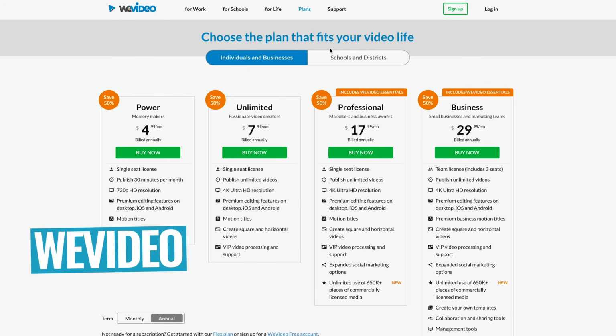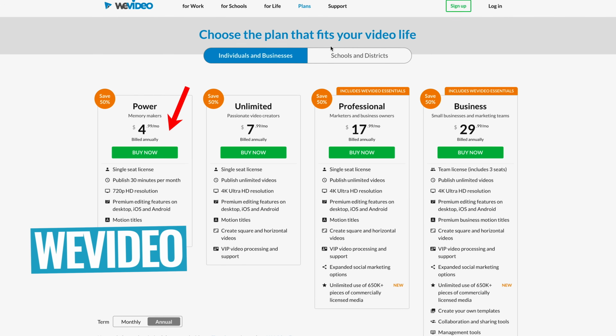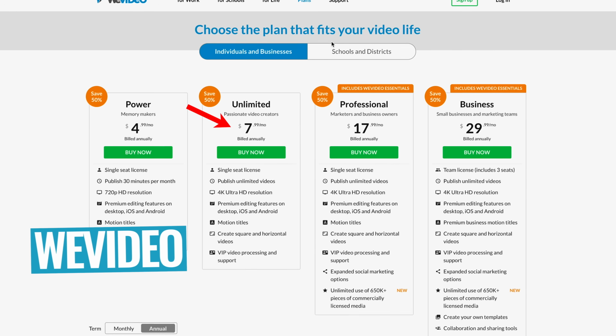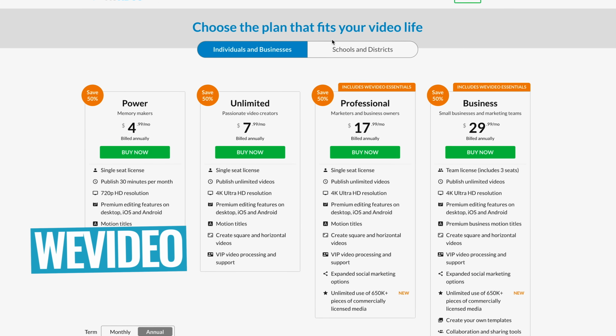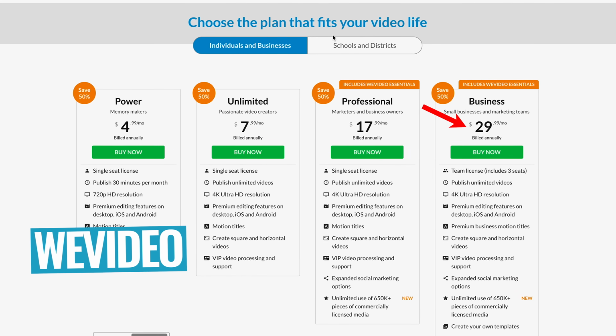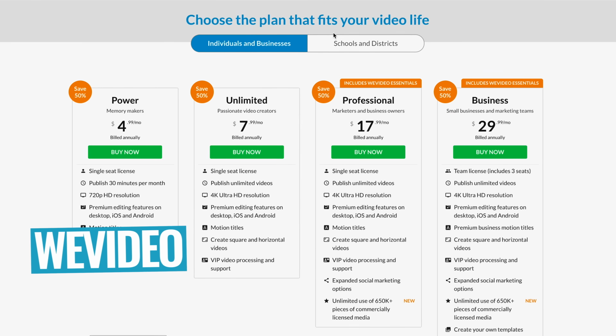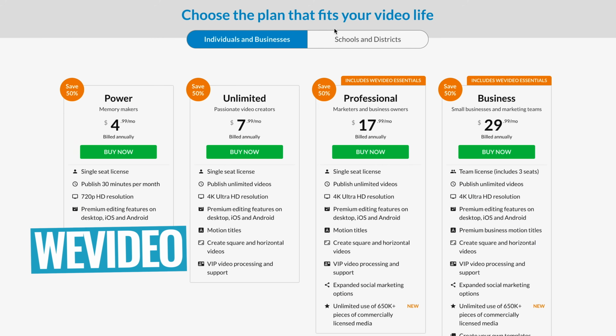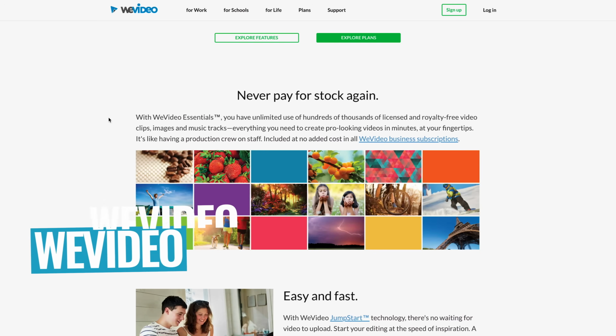Now when it comes to the paid options, there's a $4.99 version, which will give you 720p exports. There's a $7.99 version, which will let you go up to 4K. And there's also a $17.99 and a $29.99 per month Pro and Business plans that are going to give you access to a lot more features, things like unlimited storage, but also multiple user accounts if you're going to be working in a team. And there's also unlimited use of their stock video files, stock graphics, and audio files as well.